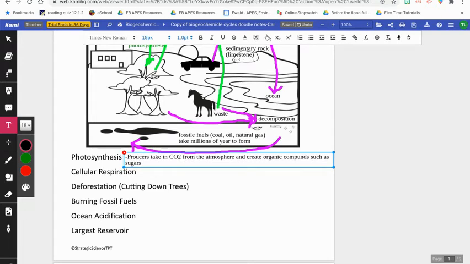You might be asked at some point to name an organic compound in the process. Organic means you've got carbon with the carbon-hydrogen bond specifically. So oxygen is not an organic compound. Carbon dioxide is not an organic compound. But sugar is an organic compound. It's C6H12O6, and it's got the carbon-hydrogen bonds. So it's very helpful to remember the formula for that.